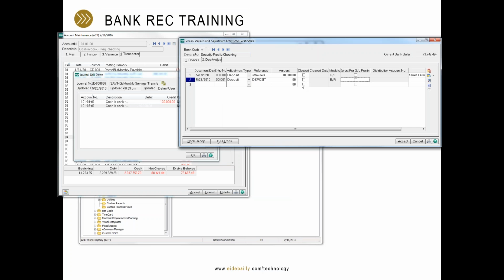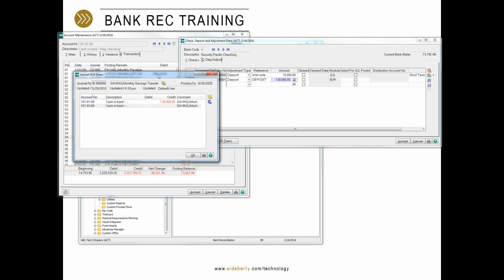Now, in this case, because this has already posted to the GL, but it didn't post to bank rec, I am not going to select that for GL posting because we've already hit the GL with it. So I'm not going to select this here, but it's going to allow us to put this in here so that we're clearing.